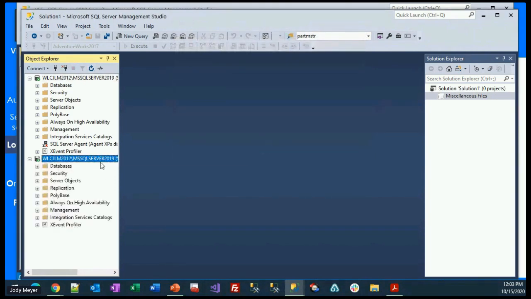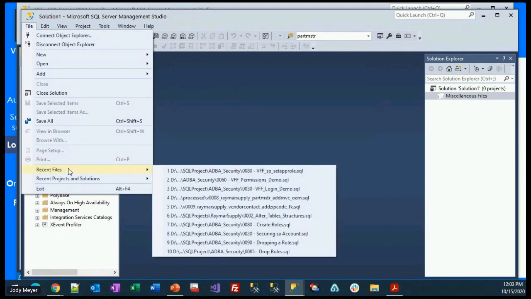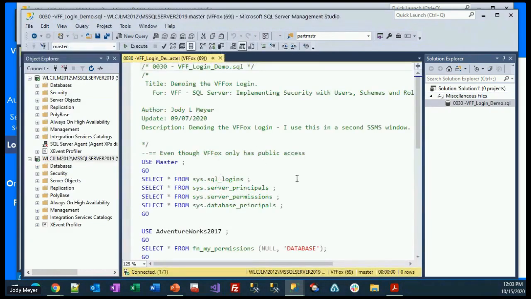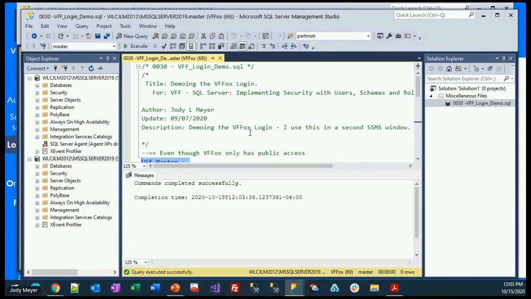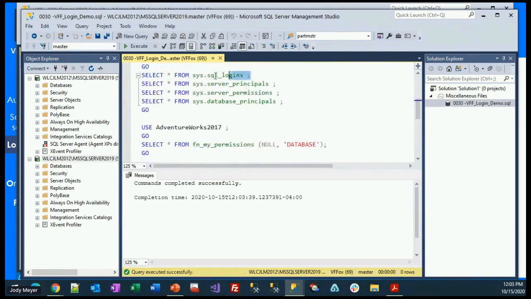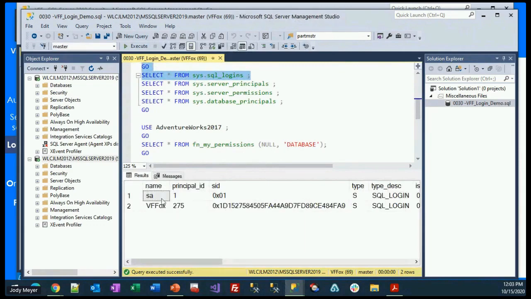Hopefully I did that right, and I'm allowed in. So if I come in here and recent files, here we go. And if you notice, as the VF Fox, I can run scripts. I can check out the logins. Yep, there's the SA, there's my VF Fox.